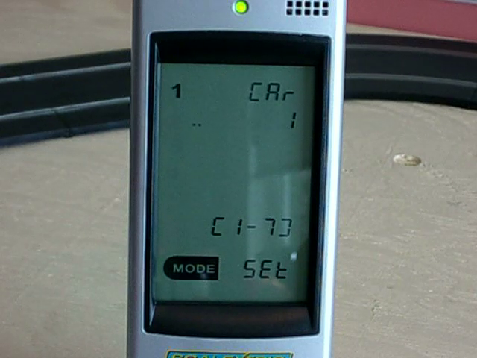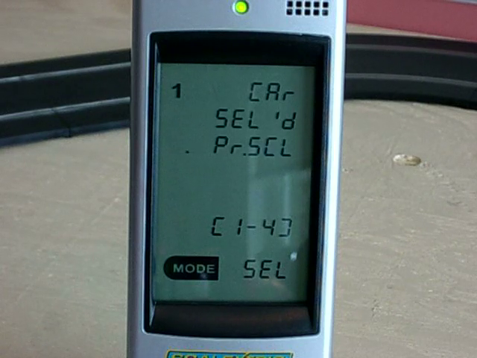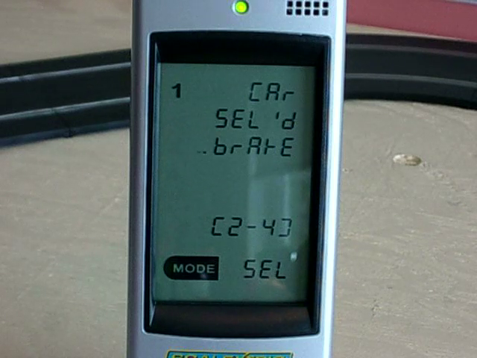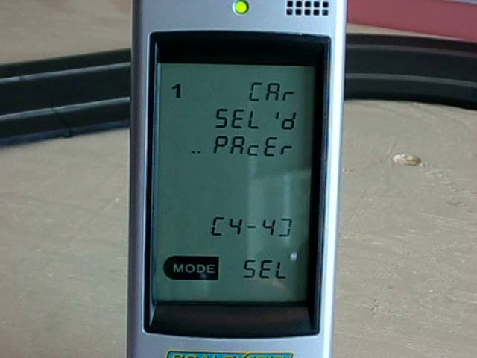Once you have selected the car you want to edit, press the down arrow. The screen and lights on the Powerbase will show that you've selected that car and allow you to press the left and right arrow buttons to choose from 4 options: power scale, brake behavior, throttle minimum percentage, and pacer car.